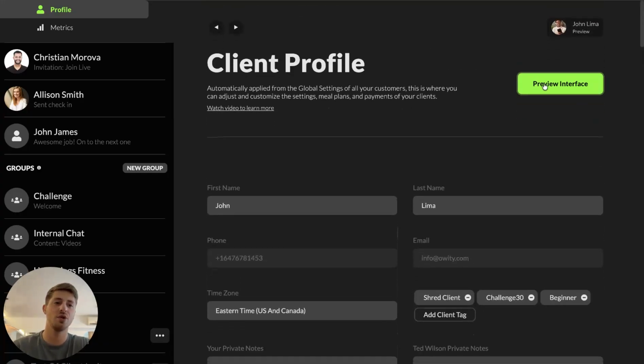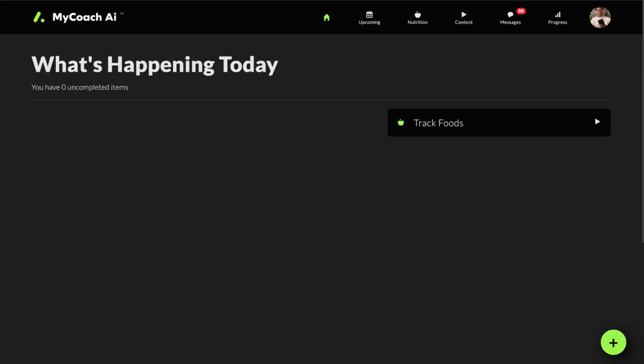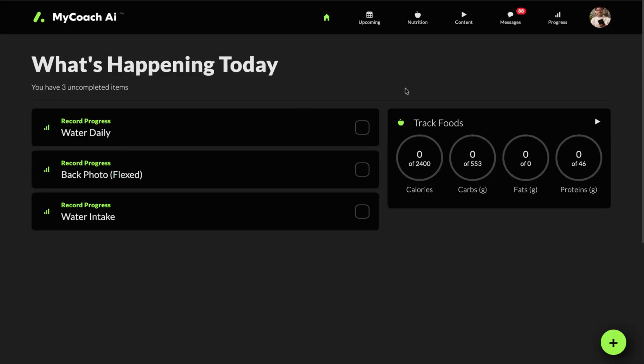I'm quickly going to show you through the preview interface. Of course, it's not in their app view, but it's definitely the proper view of the client being logged in. So you see exactly what they see, just on a desktop version. And immediately when it loads, we can see here that those macros that we just assigned are going to show up with the track food section.